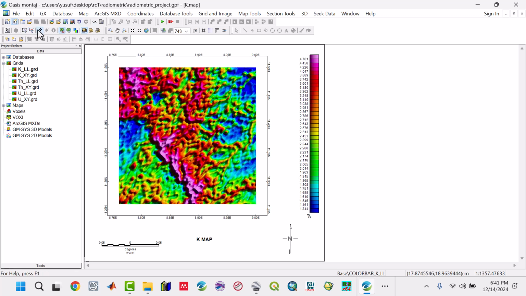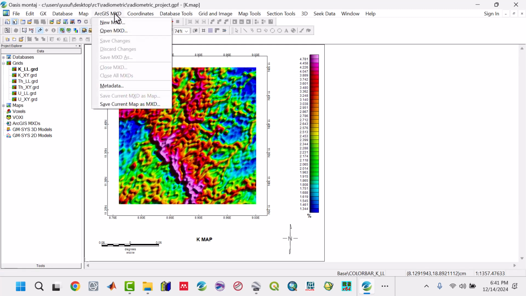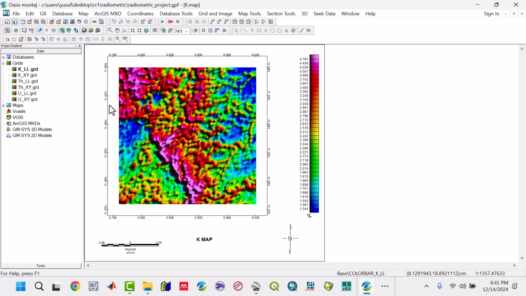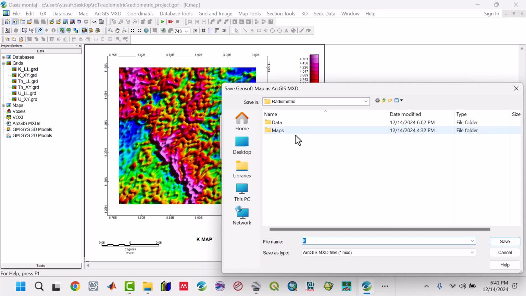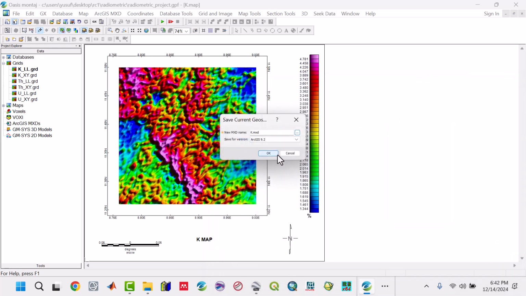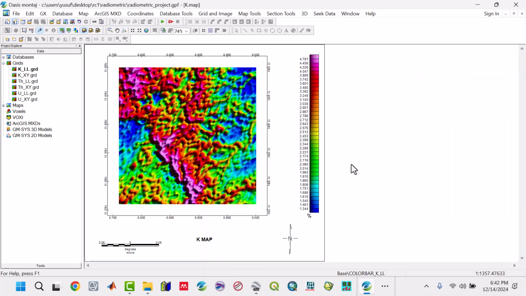Now click back on this plus. Now this is our potassium concentration map. All we need to do is to go to ArcGIS MSD. You see it's already selected, then select save current map as MSD. Now this will allow us to save it as an ArcGIS project. Then click on this, make sure that you have ArcGIS installed, then go to maps. You can see the maps here, then potassium, then click on save. This will convert it into an ArcGIS project, which we'll edit later.